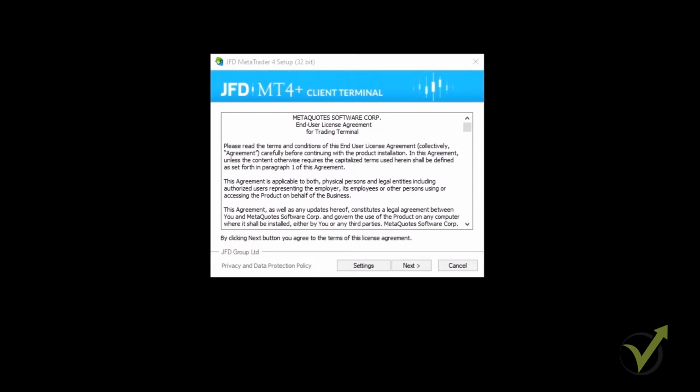So the first thing that you'll do is go to your default downloads location, or wherever you have downloaded the installation file. We will double click it and you will get a screen that looks similar to the one that I have in front of me now. We're not going to click next. What we're actually going to click on is settings.